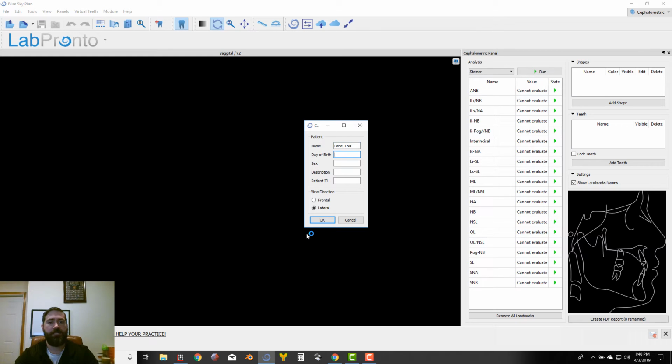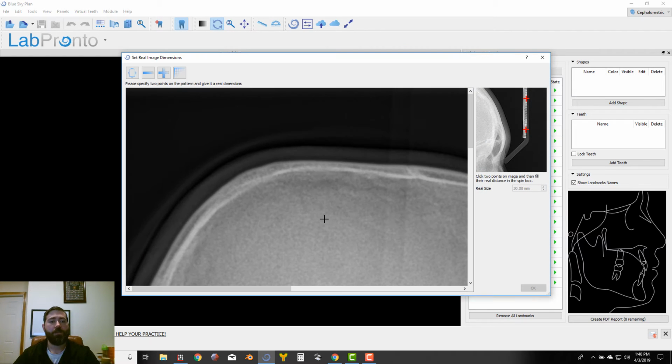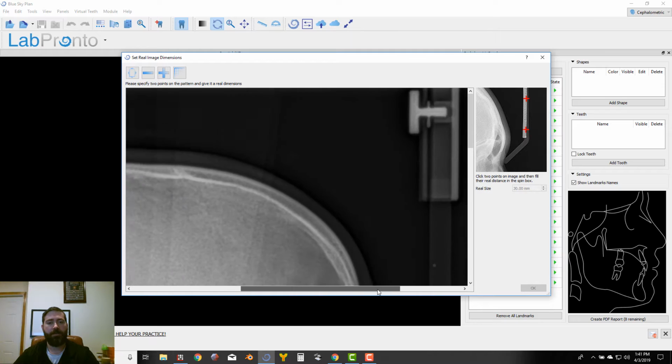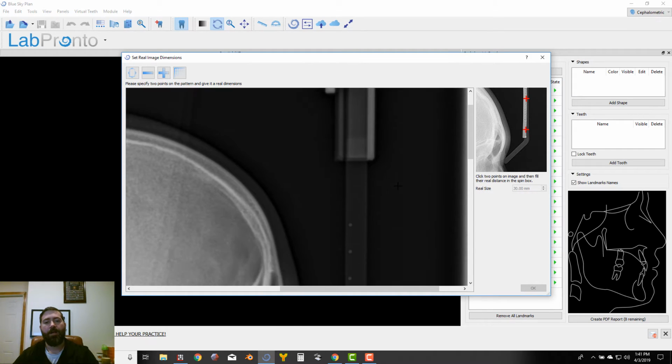So fill this in. I'm just coming up with stuff. This patient is, you'll see she is a youngin'. She's about 9 years old, and so we're going to be doing phase 1 treatment on her with brackets. So, okay, and I'm just, again, making stuff up here. All right, so that brings up the Ceph image.